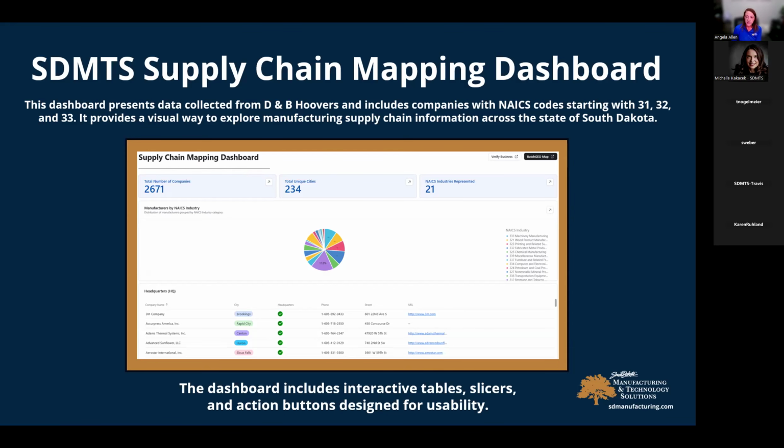Currently it contains 2,671 manufacturers, and it provides a searchable view of manufacturing companies, locations, what industries they're in, and some of their company characteristics. One of the key benefits of this dashboard is that it allows users to quickly move from high-level information to more detailed analysis.